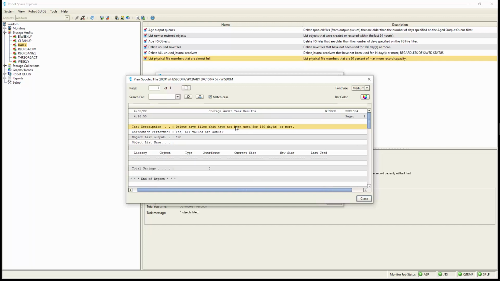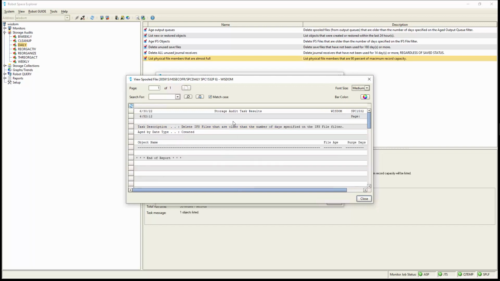Likewise, deleting save files that have not been used for 180 days or more. Well, keep in mind, I've been running my daily storage audit for many years now, so I'm continually cleaning up my system. So I keep my system very tidy. In this case, there are no save files that need to be purged. And finally, deleting old IFS files that have not been used for the number of days specified on that particular audit task. We'll talk about that more in another recorded tip.